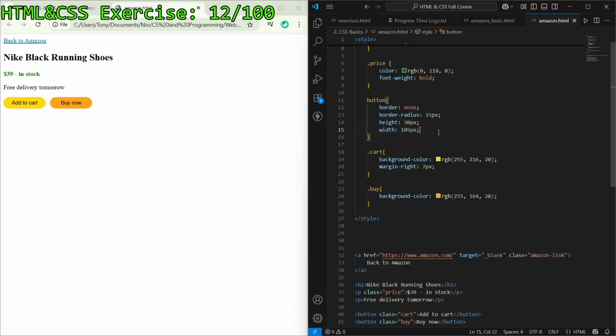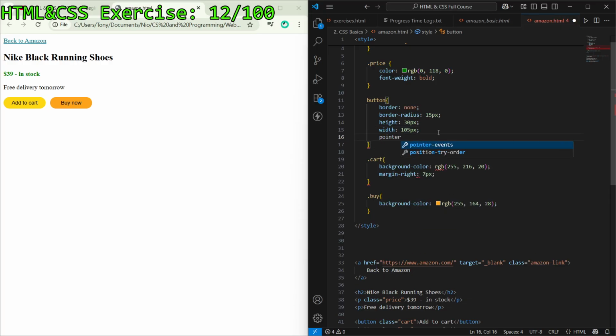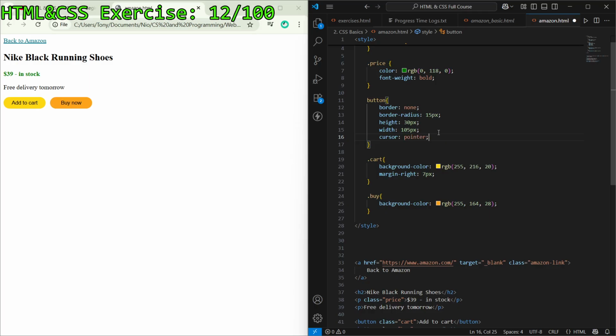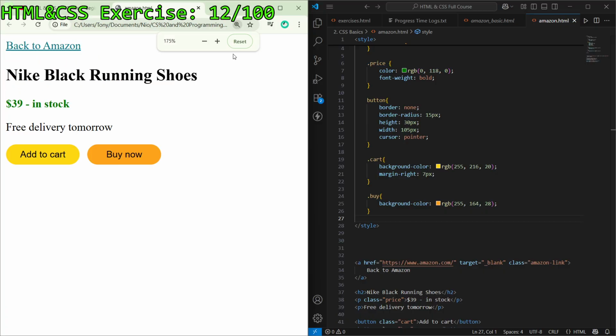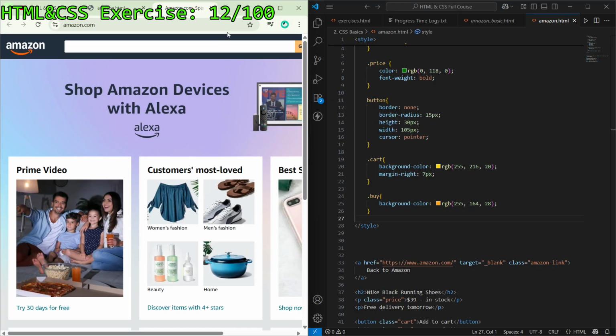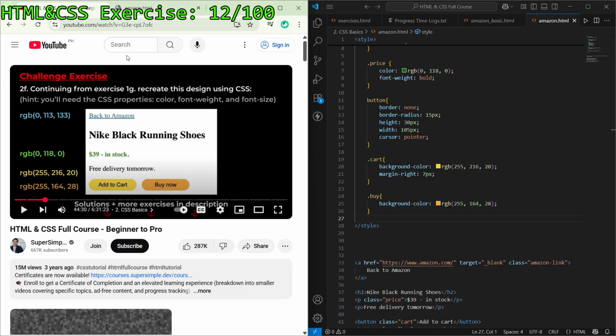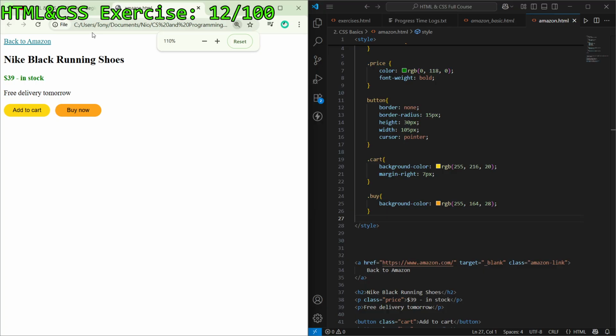All right, pointer. A cursor. Cursor, I mean. Cursor is pointer. There we go. Oh, nice. And then I'll save that. Yay! It becomes this. It doesn't really do anything, but I'm happy. And then I can go back to Amazon. That's pretty cool. Yeah, I did it. Let's go. I'm so happy.